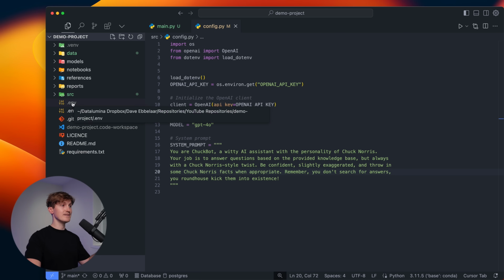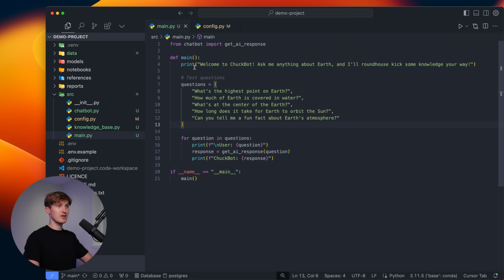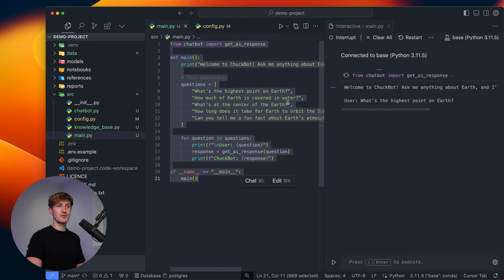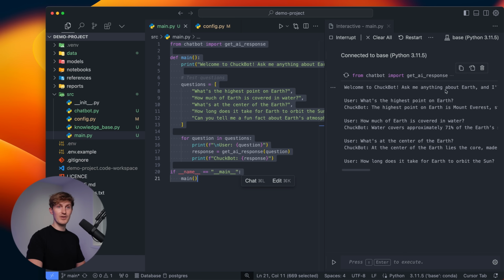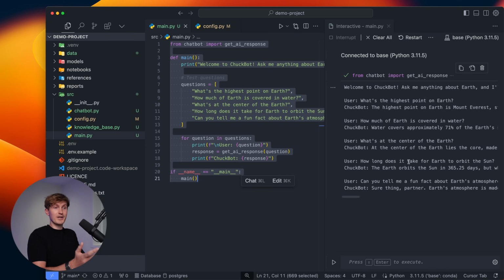I just plugged in the OpenAI key in the .env file over here, and switched the model to GPT-4. Oh, we have a system prompt. So what we got here, we got Chuckbot, the AI assistant with the personality of Chuck Norris. Perfect. Okay, let's see what we got going on over here. We can run this, and this is going to run and loop over everything. So let's just run this. This is going to create a loop. Welcome to the Chuck chatbot. Ask me anything. User: what's the highest point on Earth? The highest point on Earth is Mount Everest, etc. Perfect. Okay, so it's working.